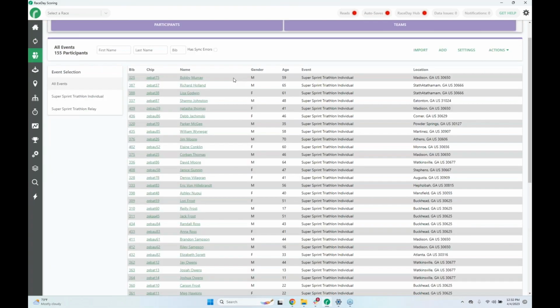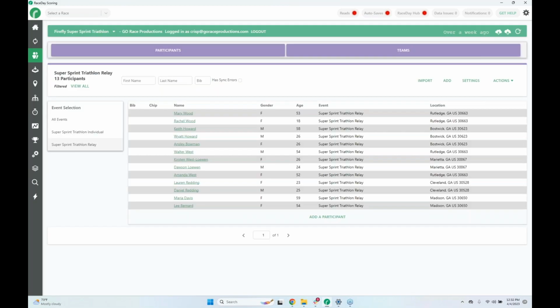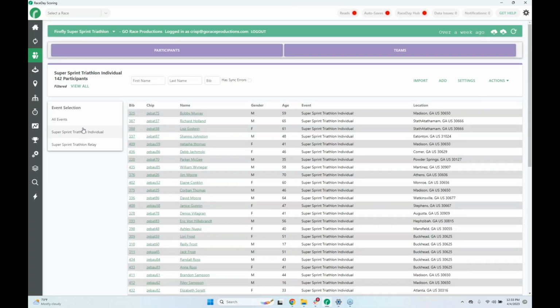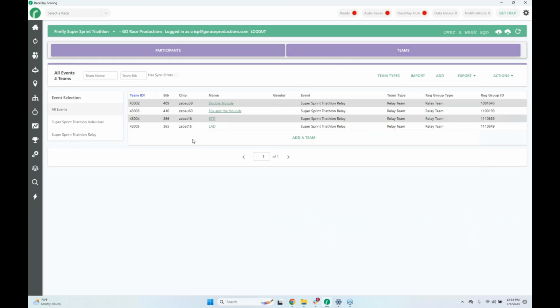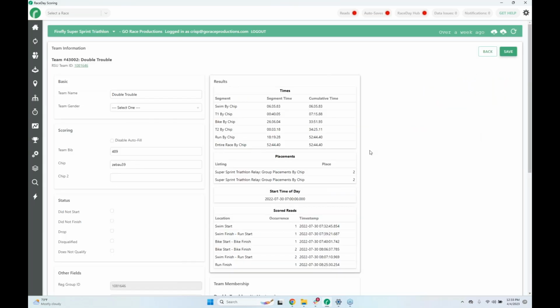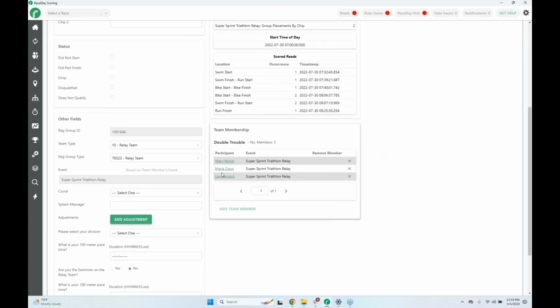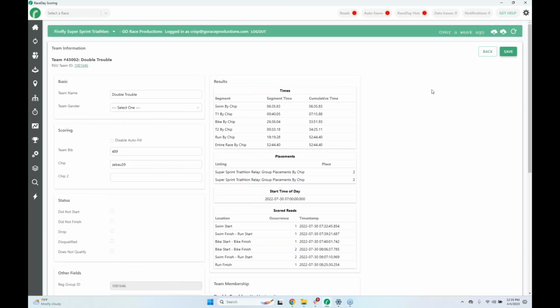So you see all of our participants in here. You can see there's individuals and then there's relays. We didn't have tons of relays. But if we go into relays, you see there's no bibs and chips, but if we click on teams, magically, now we can see the group bib number and group chip number. And if we click into each one of these, we can see the participants on that relay team.